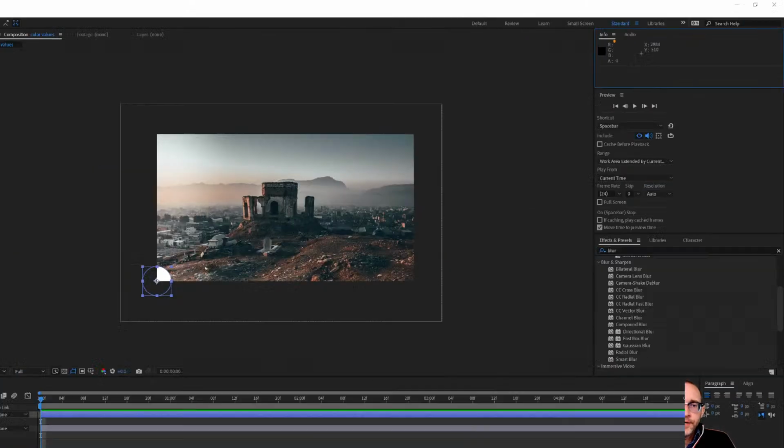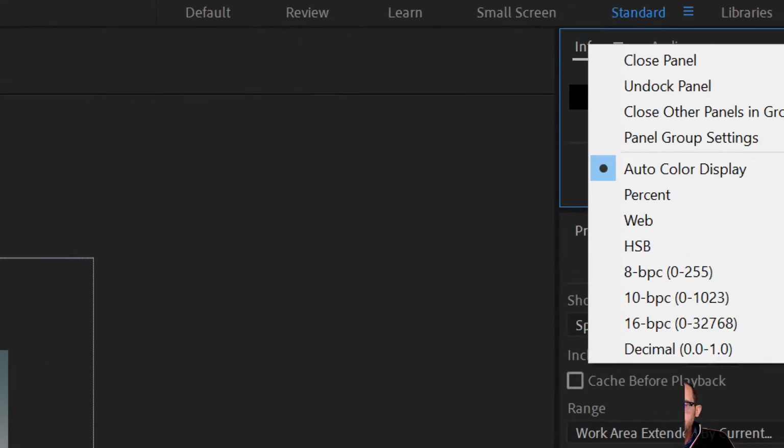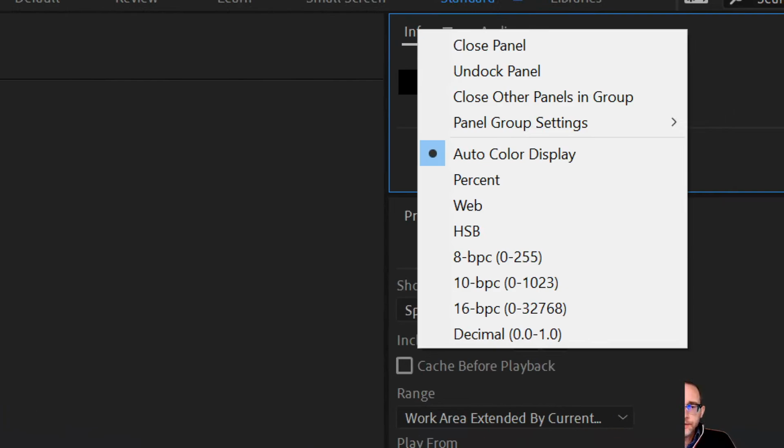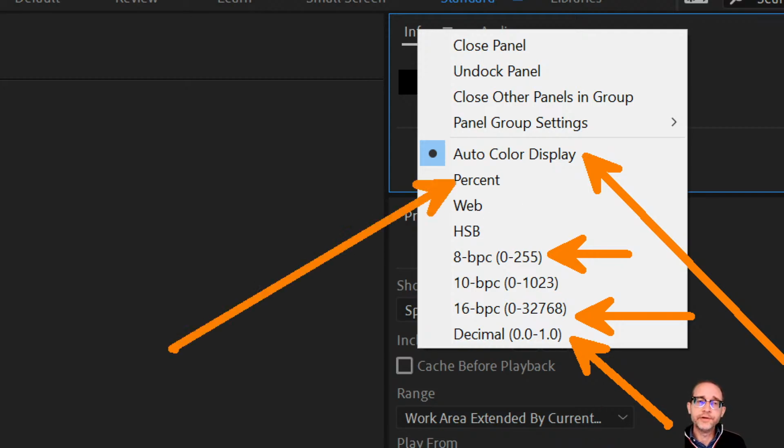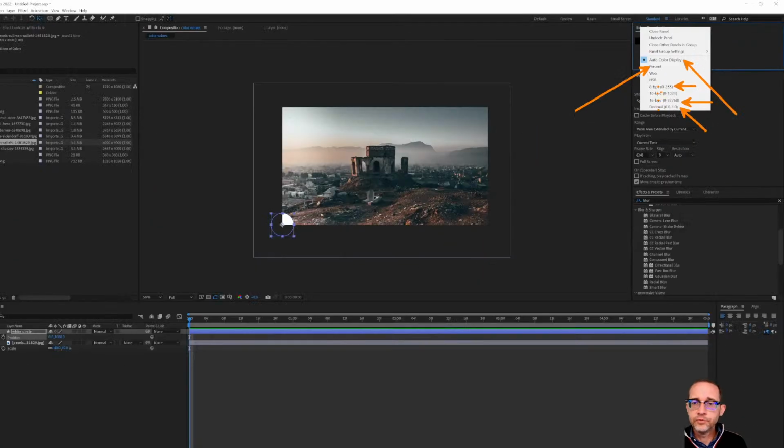Up here, if we right-click on Info, there's a couple options, and by default we're in Auto, and we see the different values, right? So 255, 32,768, and then this would be the 32-bit, which is actually a decimal number. We don't need to get into it. The point here is we're going to switch it to this one, percent, because then no matter what bit depth we're actually at, it'll be a more recognizable number.